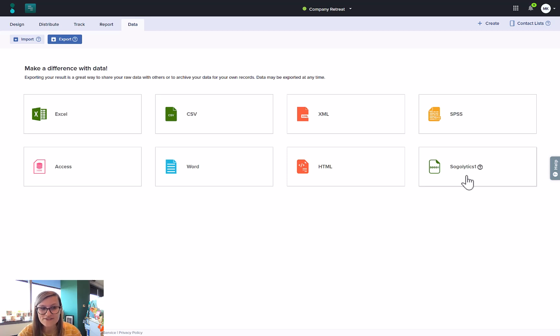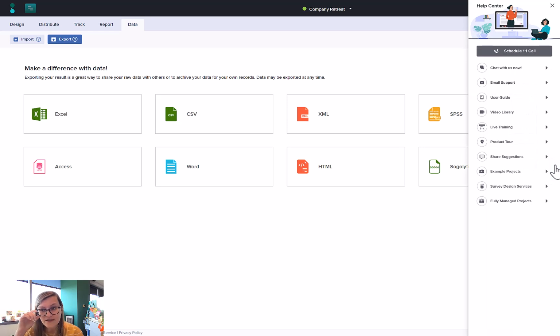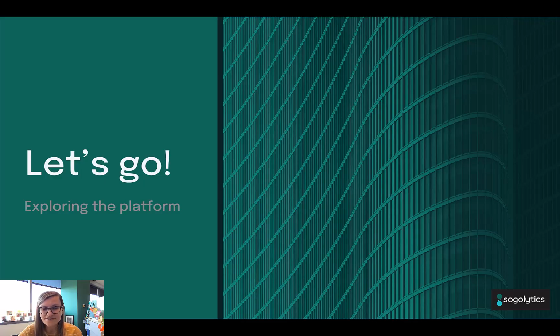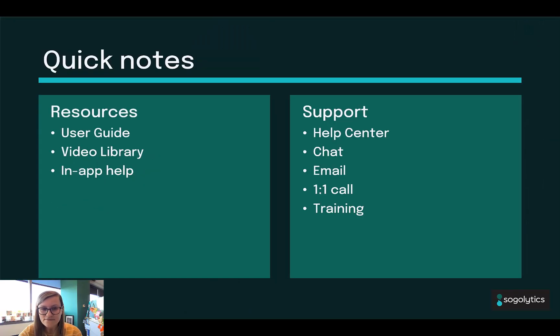So I'm going to wrap up there for today. There is so much more that we could talk about, but trying to get it under half an hour is very ambitious. So I hope this has been helpful for you in thinking through the first project that you're starting in the platform. Remember, as you go, you can always pop open the Help Center on the right-hand side there. It is there for you. So use your resources. I am talking about the user guide, video library, all of that in-app help. Help Center will also give you your options that are available by your account type. So if it's chat, email, one-on-one call, set up an individual training or group training with your team so you can make the most of your account and win.